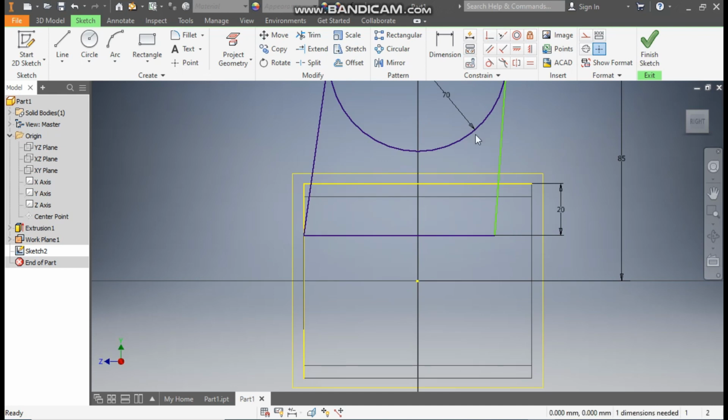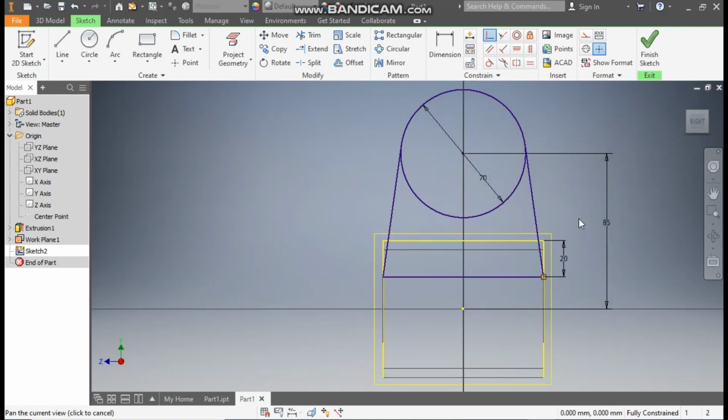So to constrain this, go to project geometry, project this profile, escape, go to coincident, select this corner point and select this line. So this is fully constrained now. Escape. Now go to line command, make a center line over here. Okay, escape, go to line once again and make one line here. Now escape. Now go to trim command and trim this bottom profile.